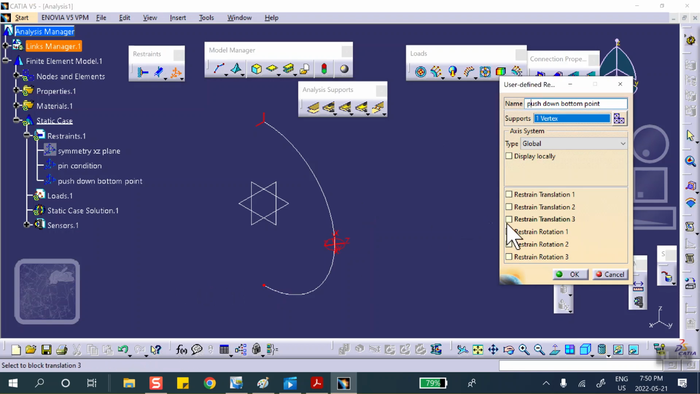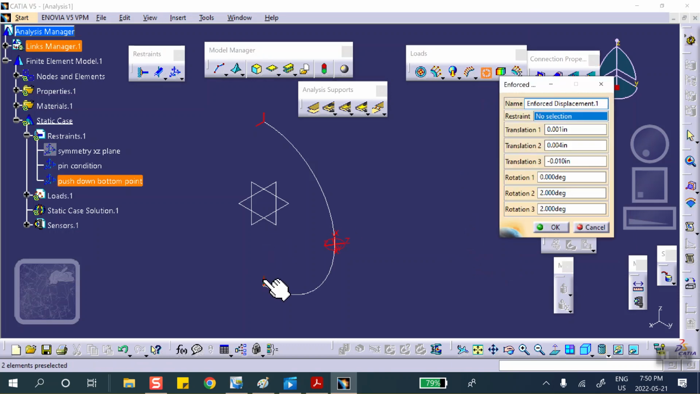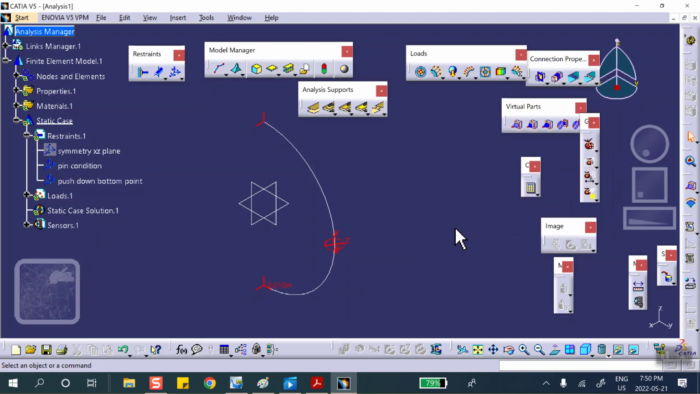Okay, in the direction Z, because you want to change that. You want to say its value is 0.01 later on. So we say okay. And now we can go do an enforced displacement here for this restraint, and we give it negative 0.01. Now, let's run this thing and see what happens.